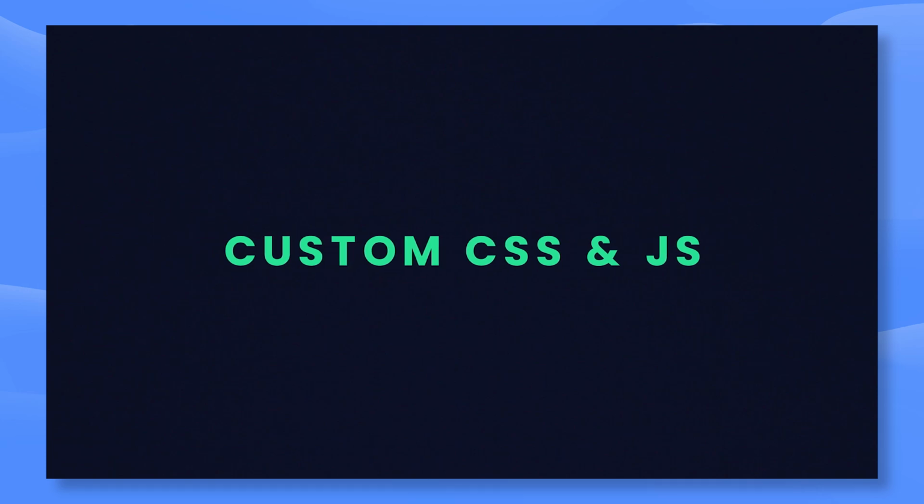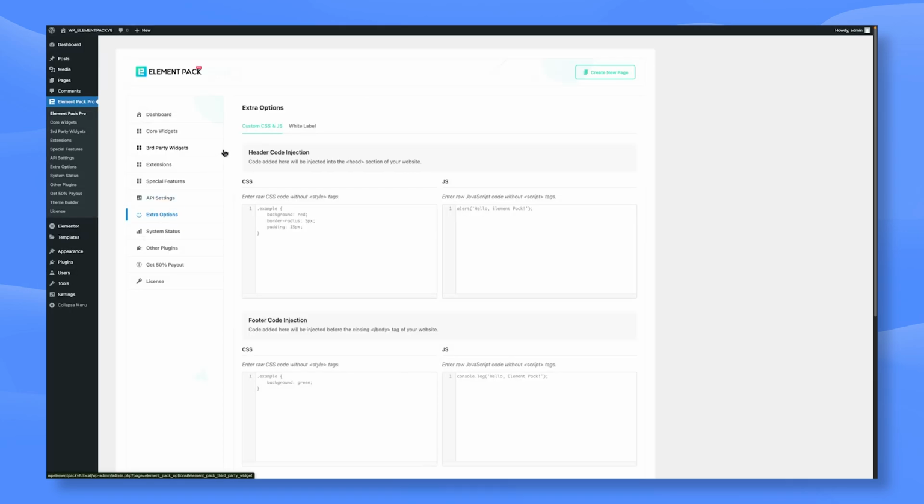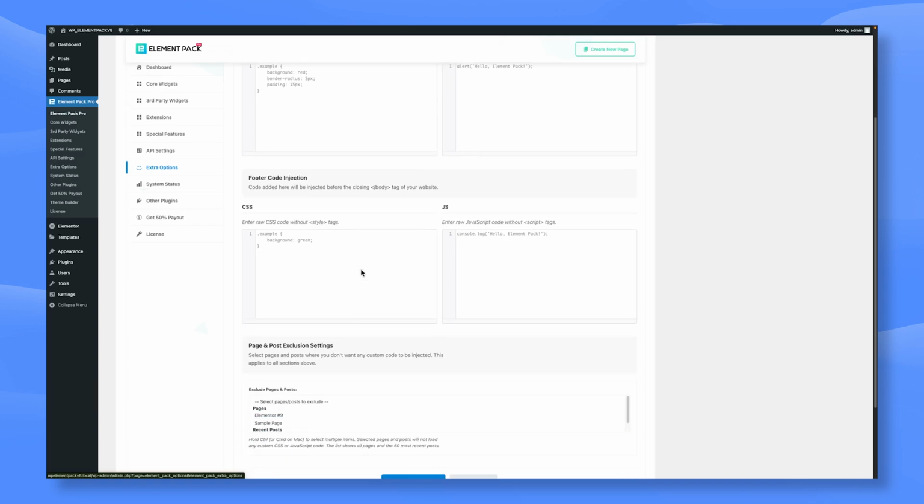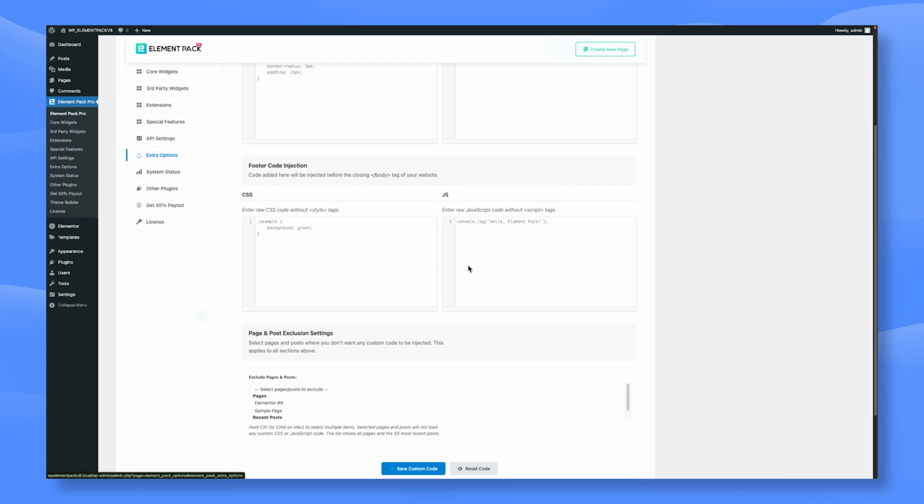The Custom CSS and JS. The Custom CSS and JS feature in Element Pack Pro allows you to add and manage custom styling and scripts globally across your WordPress site. Located in the Extra Options tab, this feature enables users to input their own CSS and JavaScript directly within the plugin interface, eliminating the need for child themes or extra plugins.